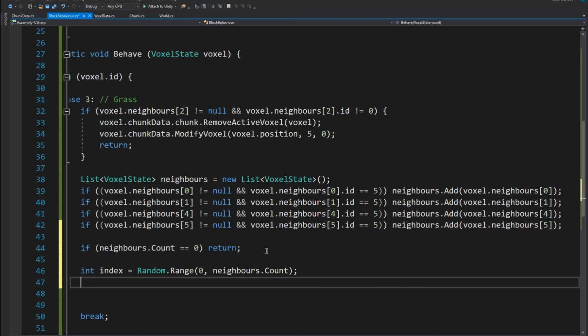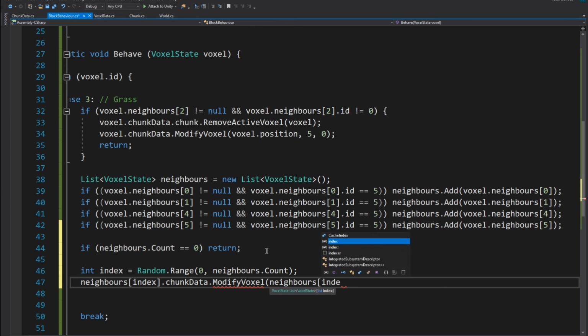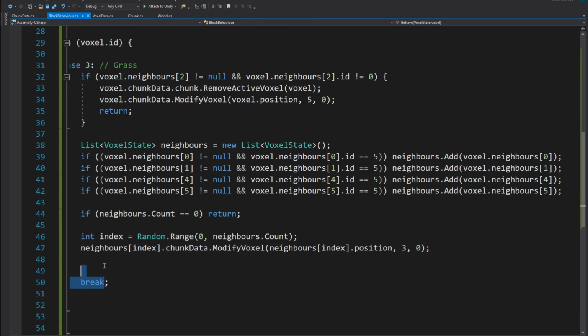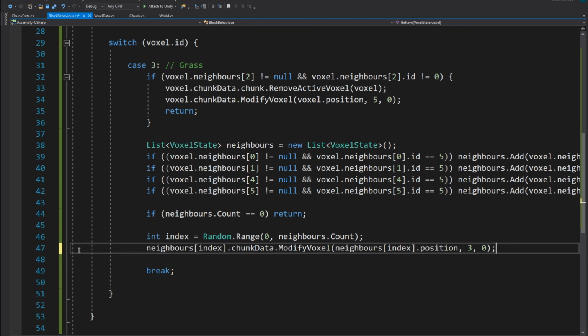It's just going to pick one of the available neighbors at random and then say neighbors index dot chunk data dot modify voxel, and then once again we're passing in neighbors index dot position, and the voxel we want it to be is 3, which is the grass. And then once again it doesn't matter about the direction. Well, I mean, it does matter a little bit because you could flip a grass block sideways, but we don't want to do that. We want the rotation to be standard. And that is all of the grass behavior I'm going to be doing in this video.